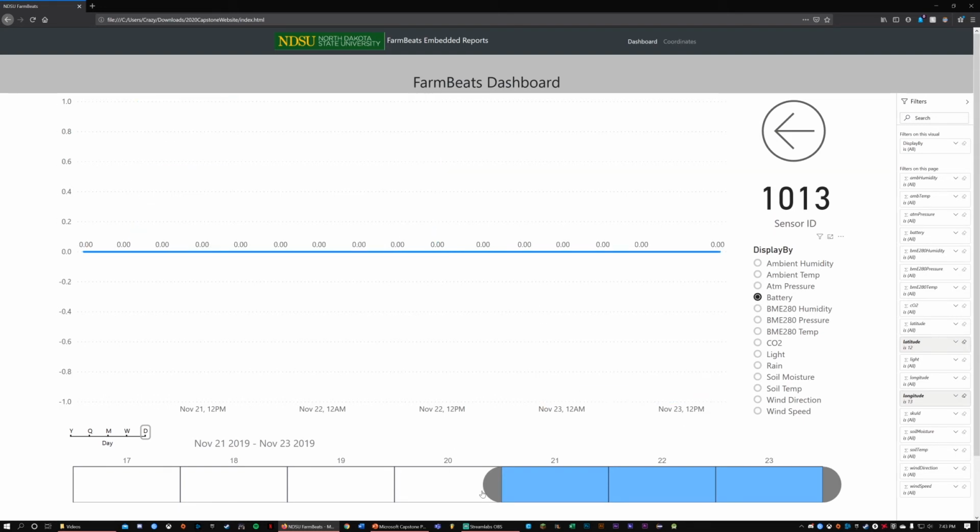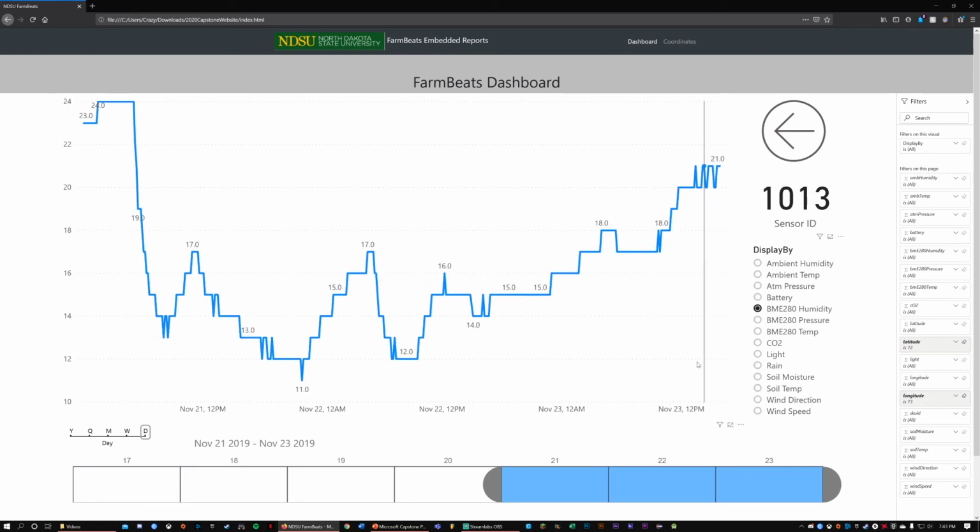And another thing I think you might have noticed is that the time interval down here is still the 21st through the 23rd. It was persistent from the gauge view to the line chart view. And we did that because, let's say you wanted to compare and contrast values from two different sensors. You can run the report for one sensor, maybe screenshot it or print it, and then run the report for another sensor, screenshot it or print it, and boom, you have the values for the same time interval but different sensors.